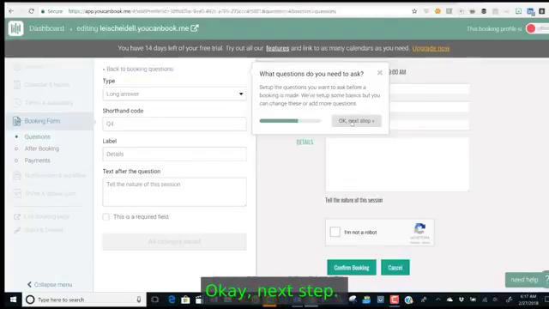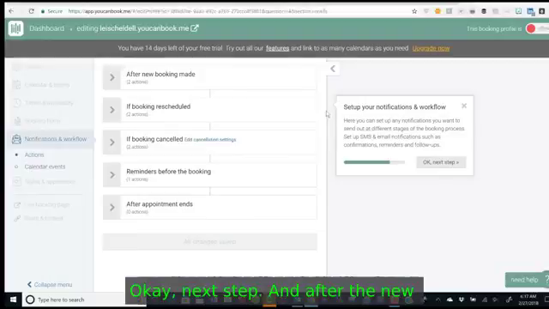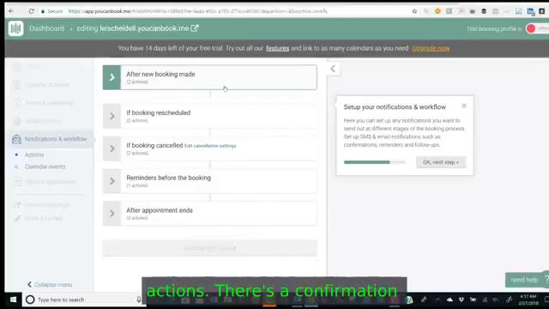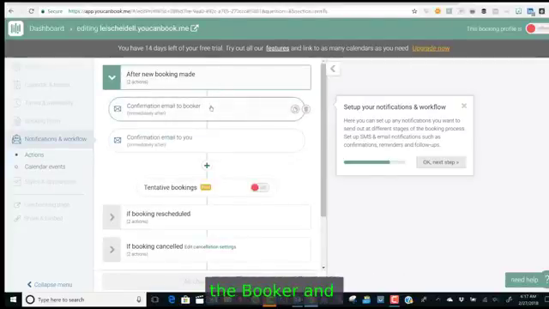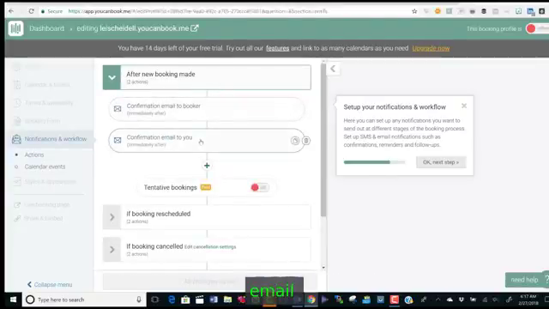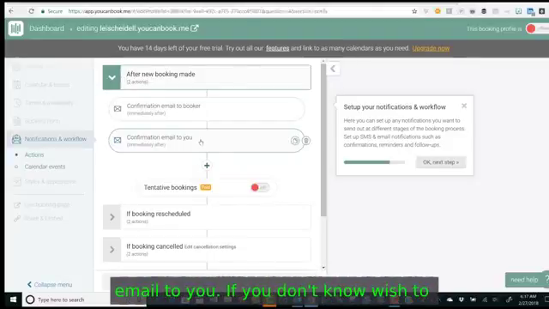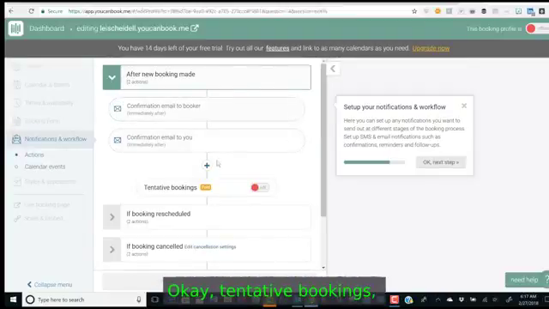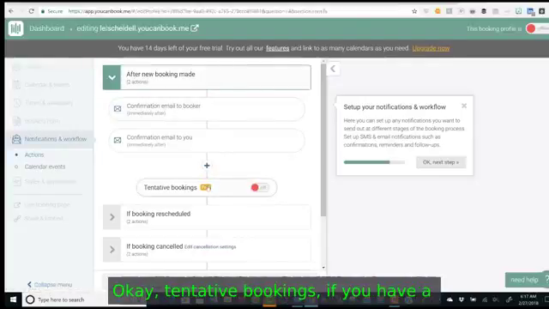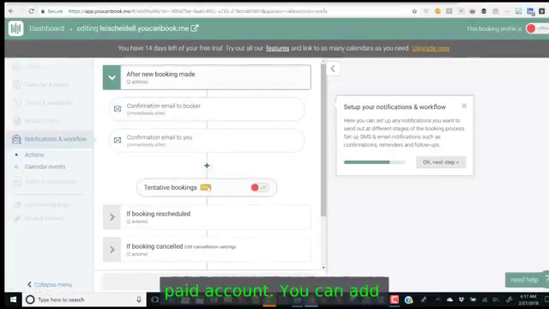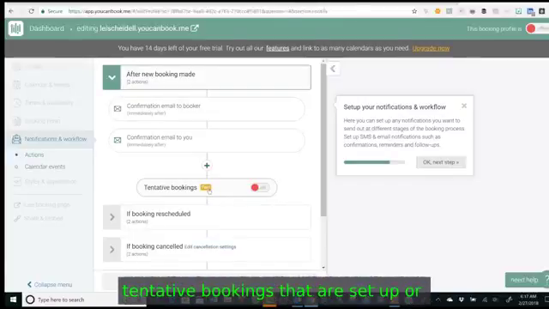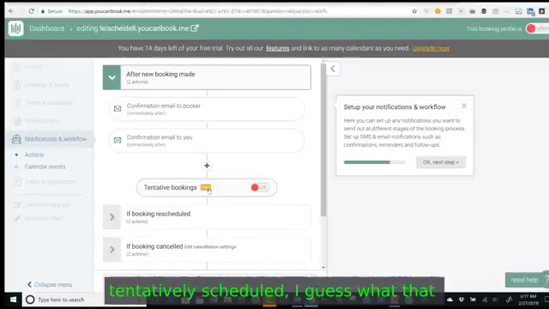Okay, next step. After the new bookings are made, you have two actions. There's a confirmation email to the booker, and you have a confirmation email to you. If you don't wish to receive this, at this point, you could delete either one of these actions. Okay, tentative bookings. If you have a paid account, you can add tentative bookings that are set up, or tentatively scheduled, I guess what that is.